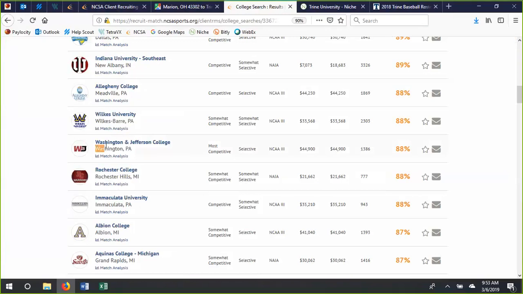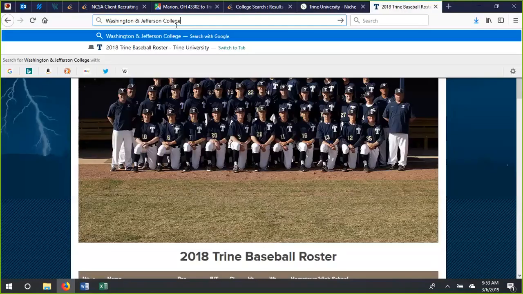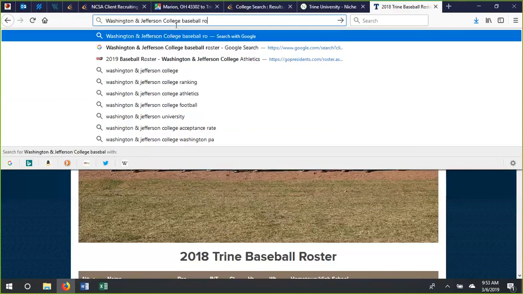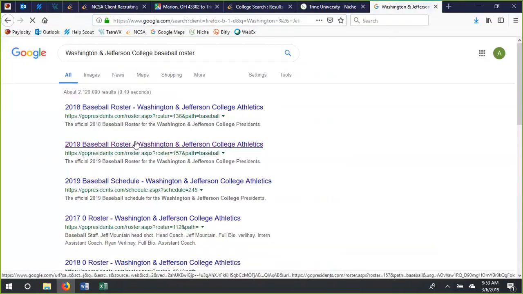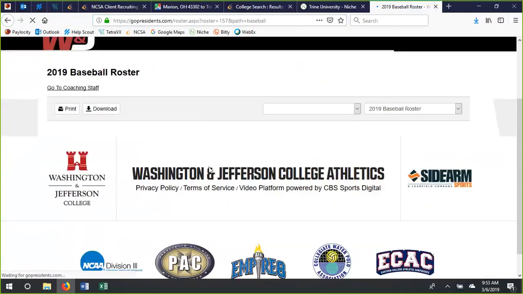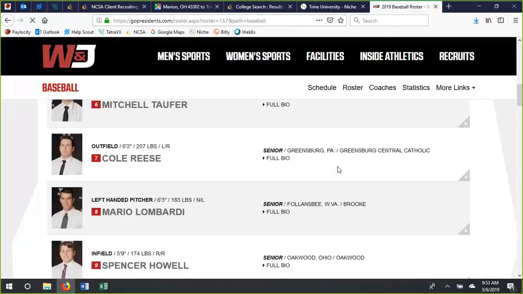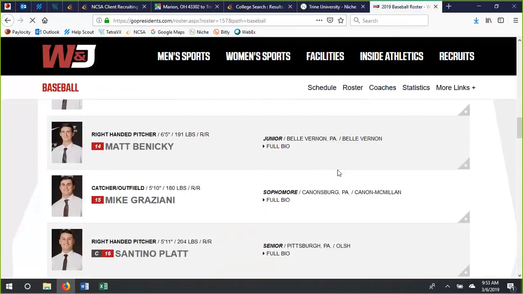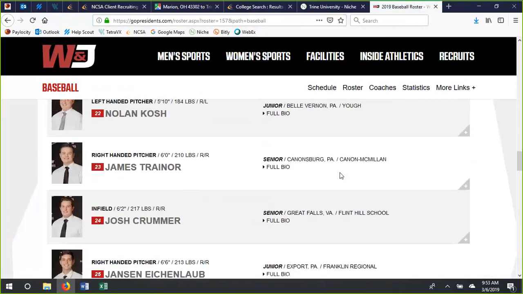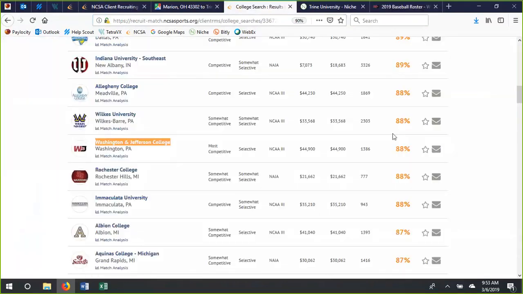Hang on one second for me. Washington and Jefferson. Pull up their baseball roster, 2019 roster. And again, I'm going through a little bit faster. I showed you guys with Lawrence Tech. But there's quite a few guys from Ohio on this roster, Pennsylvania, Illinois, Tennessee, a lot of diversity here, which is good. So I'm going to add that one too for sure.